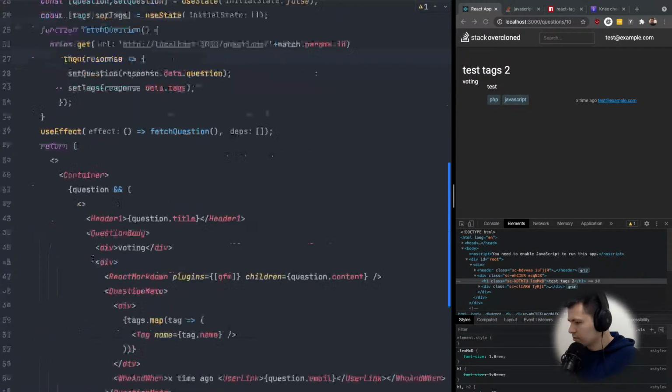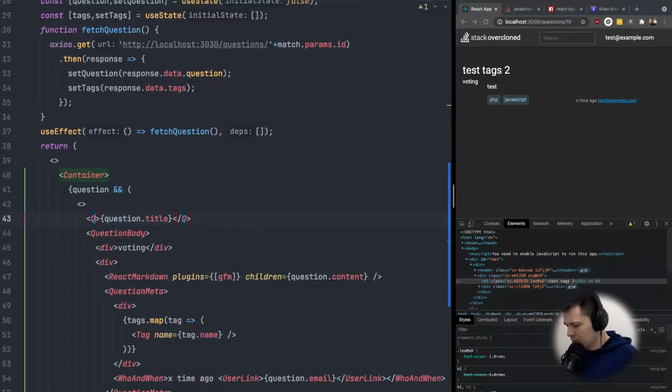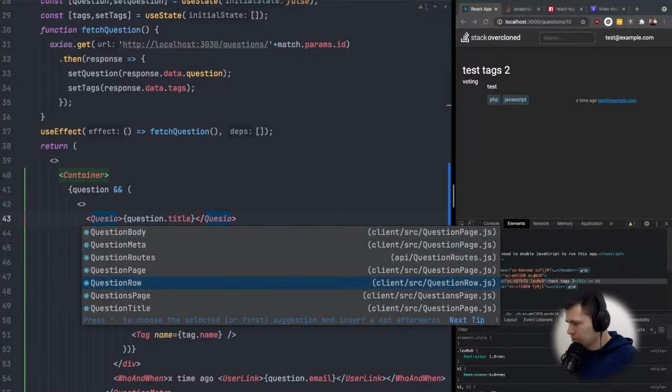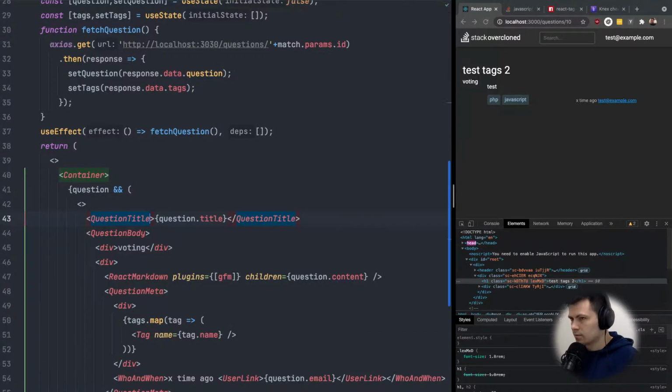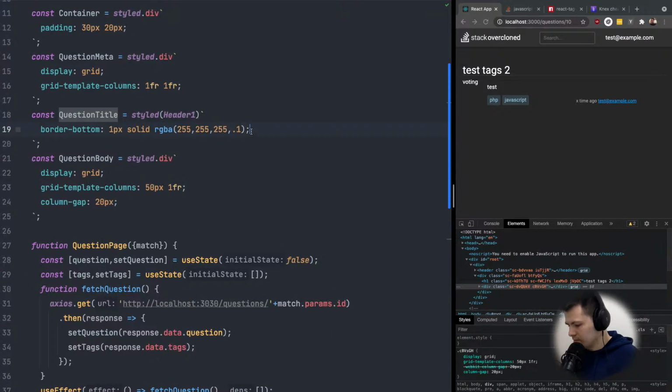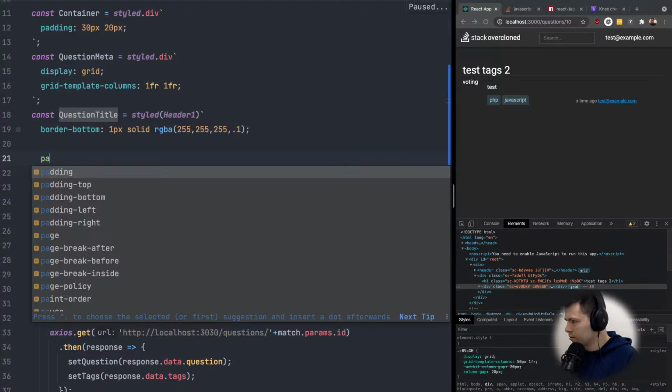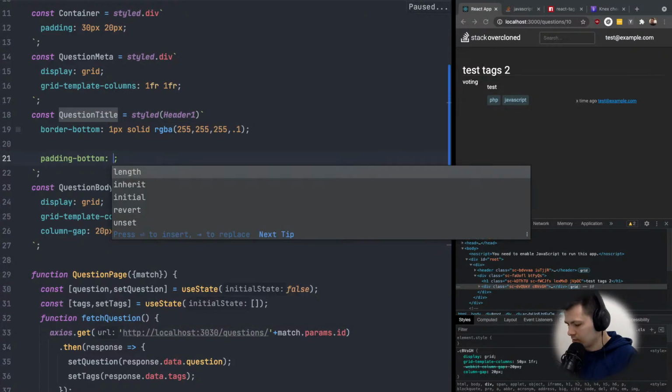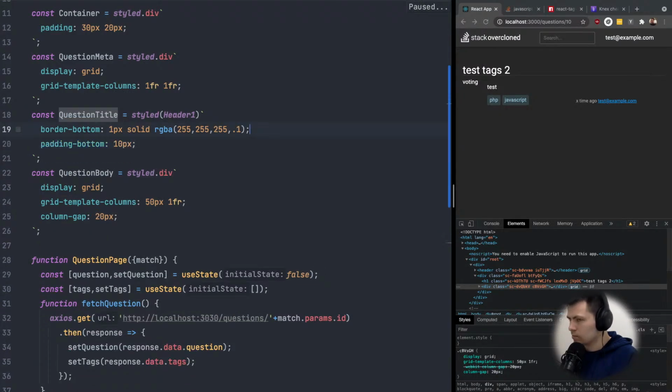And now it's not used yet. Let's use it. Question title. Yes, it works, but let's add some padding. Padding bottom 10 pixels. Let's see. Yeah, now it works.